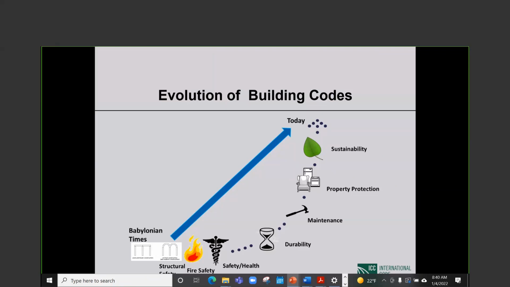Property protection. I don't know that the sequence is all that important. It should not be implied that property protection was considered after building maintenance was considered, but property protection became a significant issue somewhere along the way in our building codes. Lately, as you know, it has been sustainability. We do not want our natural resources to be depleted, and we need to do everything we can to preserve those resources while constructing buildings.